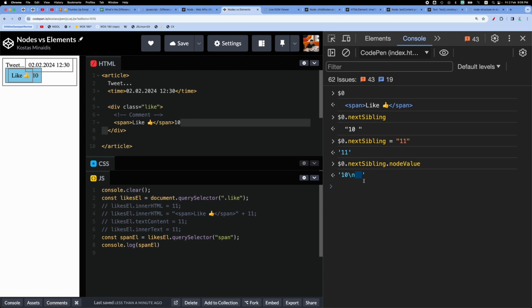So you can see it's extremely precise. It gives me exactly what is found inside the text document. Now, through this property, I can also change the value. So if I assign a new value, you will see that the value is now 11. So this is how we can access and manipulate the value of a text node.